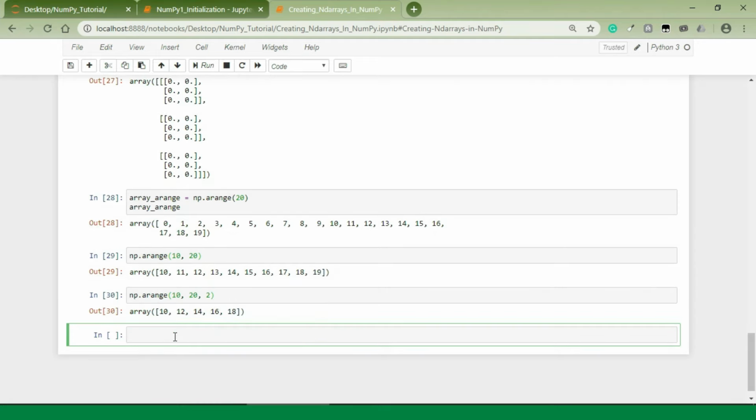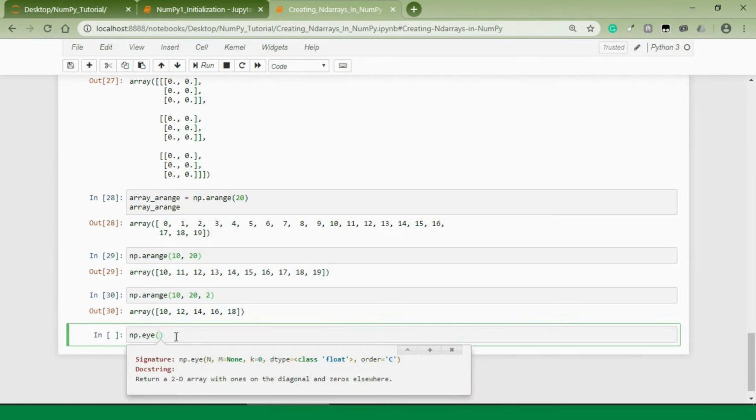Let us create an identity type of 2D array with the NumPy's I function. It has the n, that is the matrix size, and other parameters. It returns a 2D array with ones on the diagonal and zeros elsewhere. So let us create an identity matrix of size 5 cross 5.